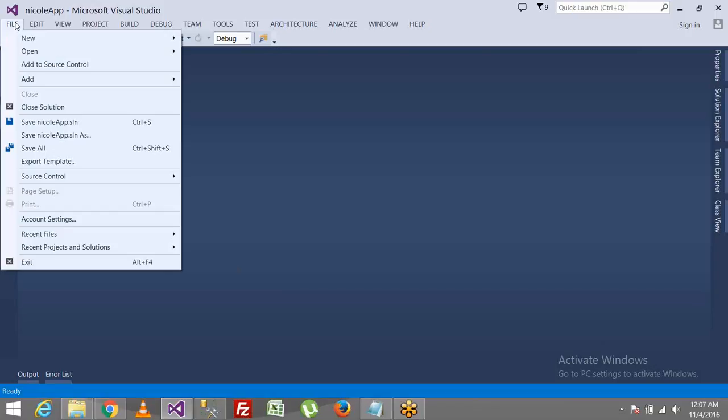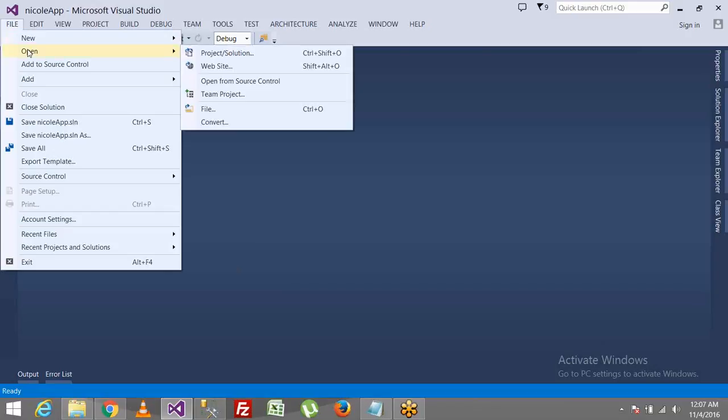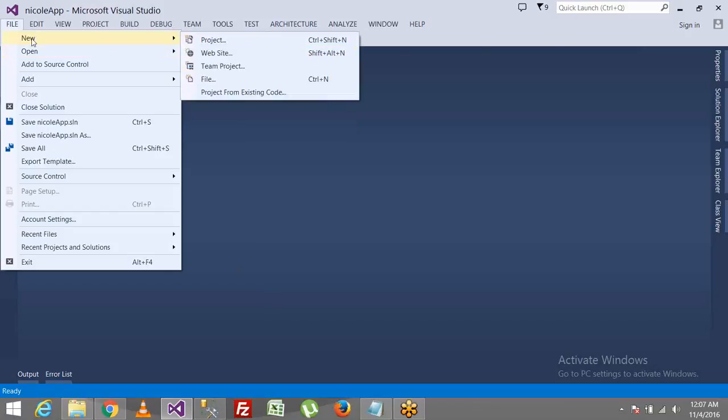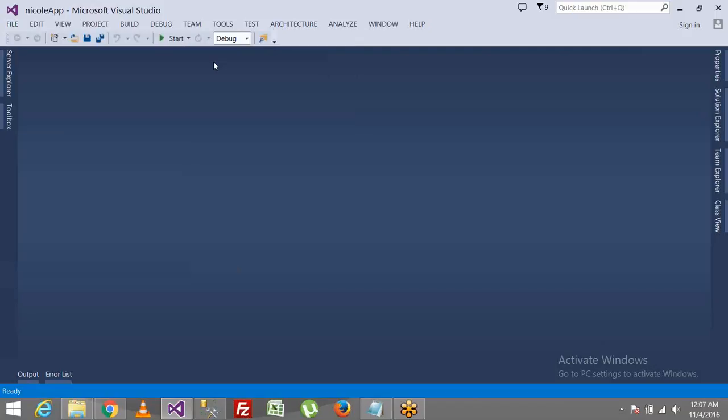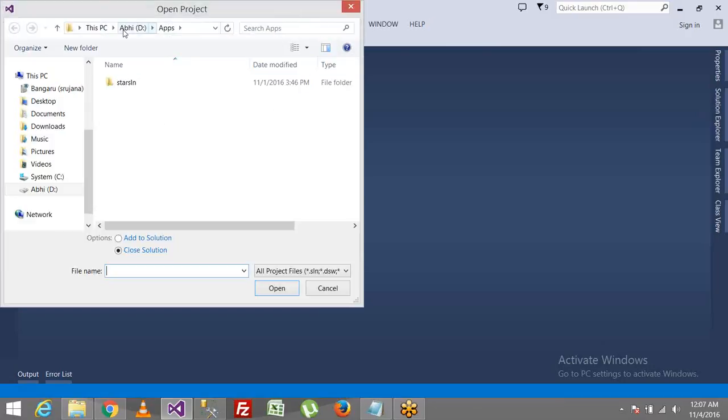For that, go to File, then Open. Yesterday we saw New Project; this time, Open Project, because we already created the application and are just going to open that one. Select the path where it is. So this is our application.